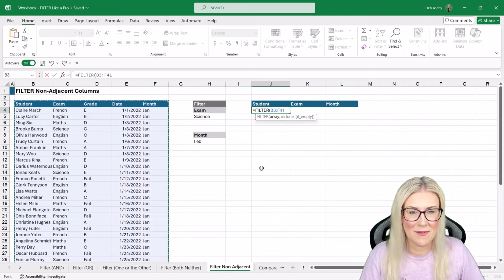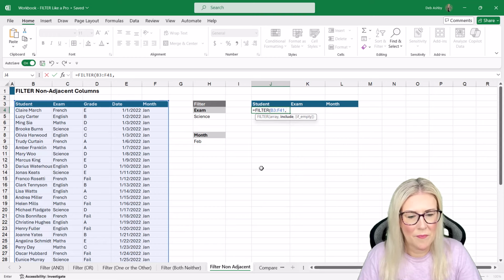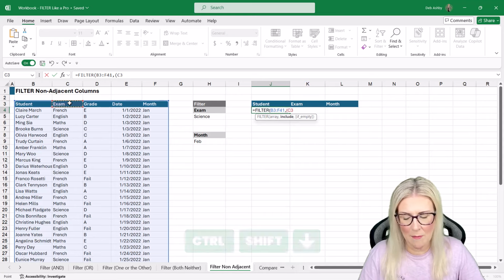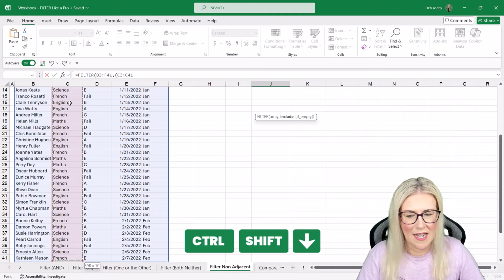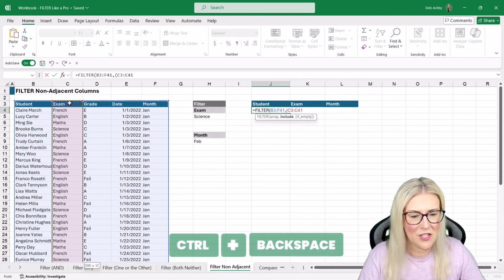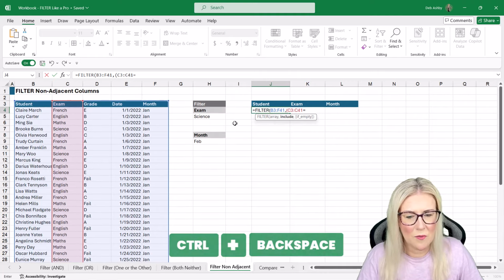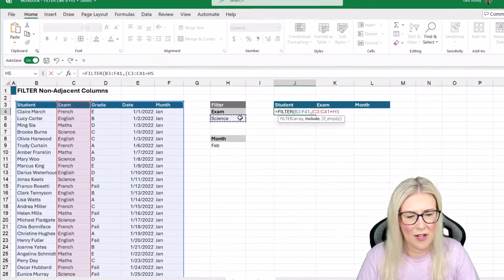Notice here, this time we have cell references B3 to F41, comma. What do we want to include? Well, this time I'm including when the exam is equal to science and the month is equal to February. So we're going to open a bracket. We want to include when the exam column, Control Shift down arrow and Control backspace to jump back up, is equal to what we have in cell H5.